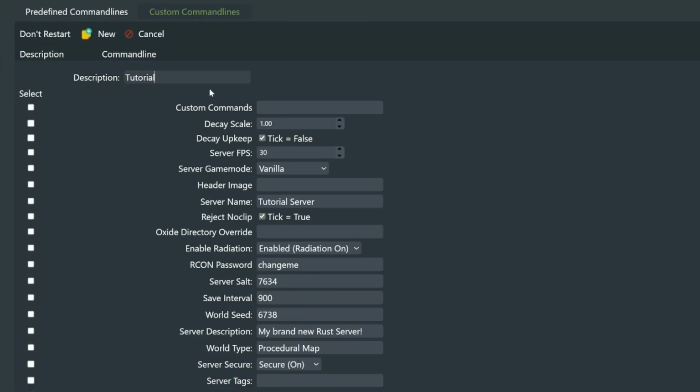To add something to your command line, simply tick the line that you want to add, so in this case server FPS, and then edit the line as required. So here I'm going to put 60, because that's actually the upper limit of what Streamline allow. And I'm also going to change the Archon password, because for whatever reason it doesn't auto populate with the password that you put in the purchase screen.